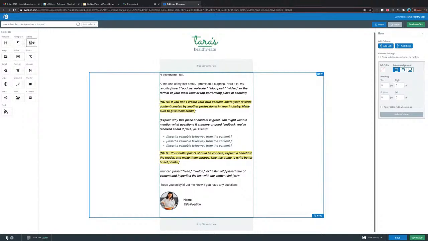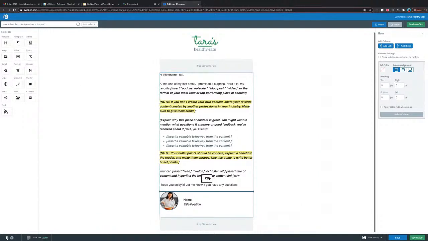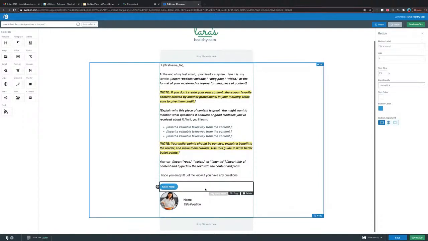let's see, I could put in a button. So say I want them to do something. This is my call to action, right? So I can click on this and maybe I'm saying like, join our Facebook community. Maybe I want to have them go somewhere else in my email. So I'm just going to add my Facebook.